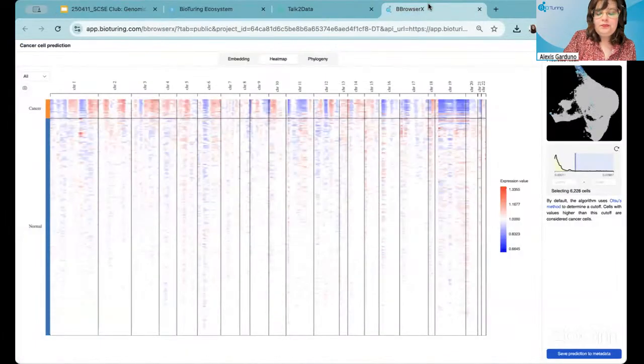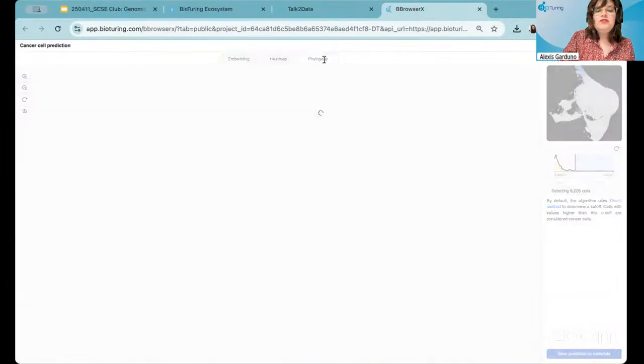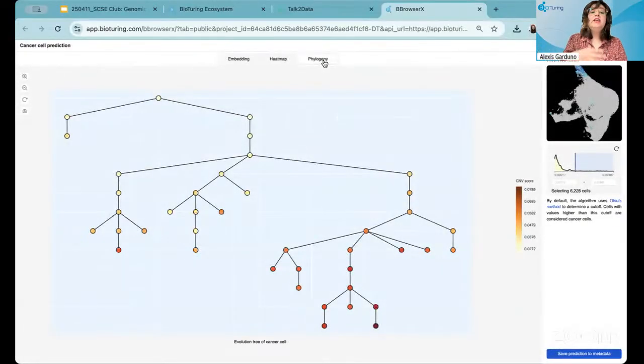Okay. From here, the next function that you can visualize within the system is this lineage tree. This has to do with how we can see the ancestral tree from these cell types, and whether we can see an evolution of these cancer cells within very specific regions or clusters. This is another analysis that you can run when you're running the cancer cell prediction, and you can automatically create this evolution tree.